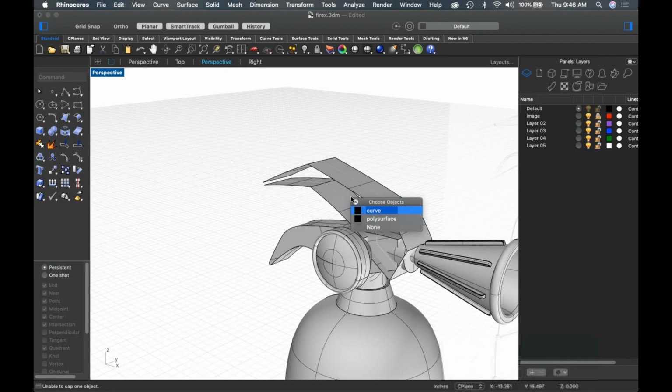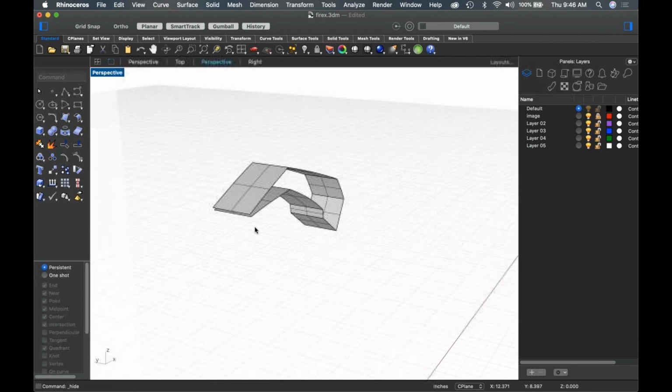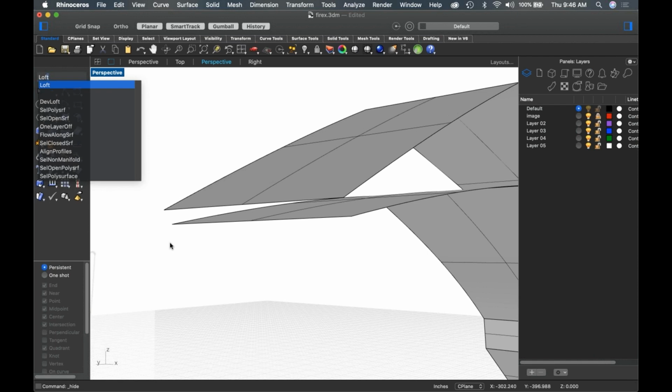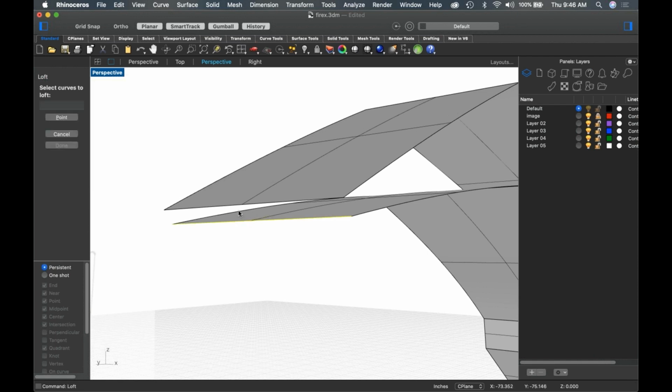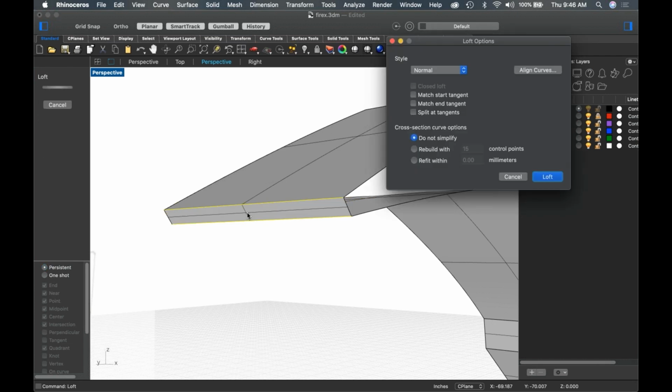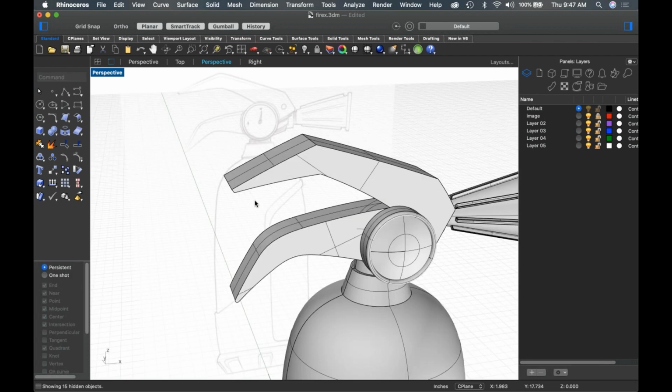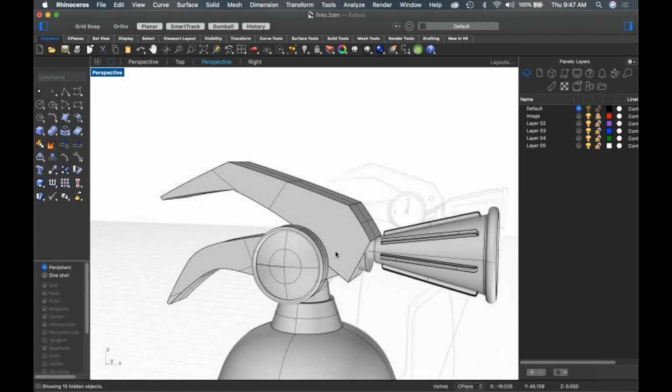Why didn't it cap? The reason it didn't cap is because it's not closed. Can't cap something that's not closed, so let's go ahead and cap it. Loft. Join. Yes, I know. Cap. And that's our object there.